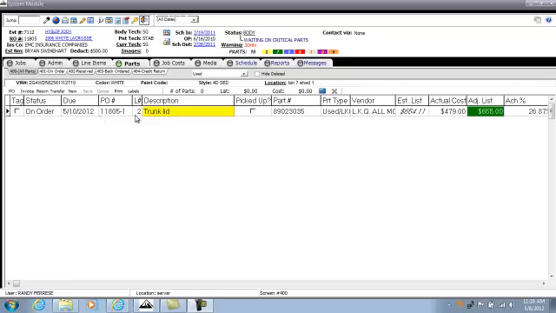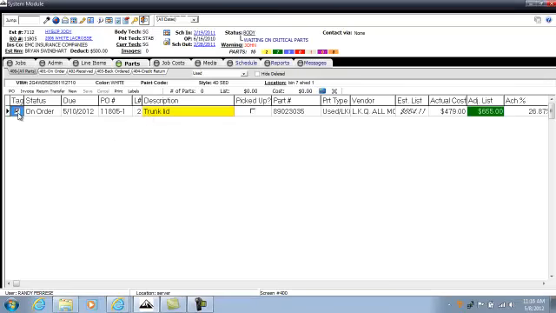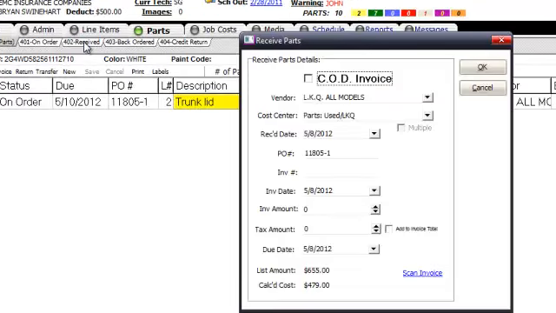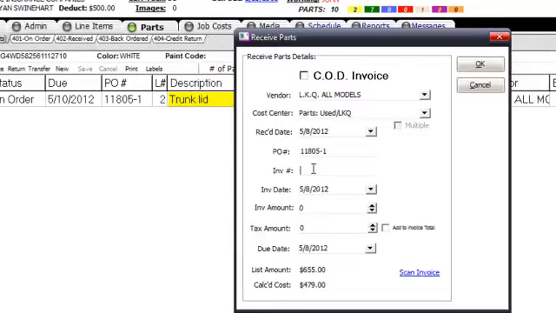So when we call the LKQ company to see if there's something they can do to help us out on the repair necessary on the damage, they're going to go ahead and give us $100. So we have to receive the part first in order to be able to post a labor credit. So the first thing I'm going to do is receive the part for the amount of money that we had originally agreed on.